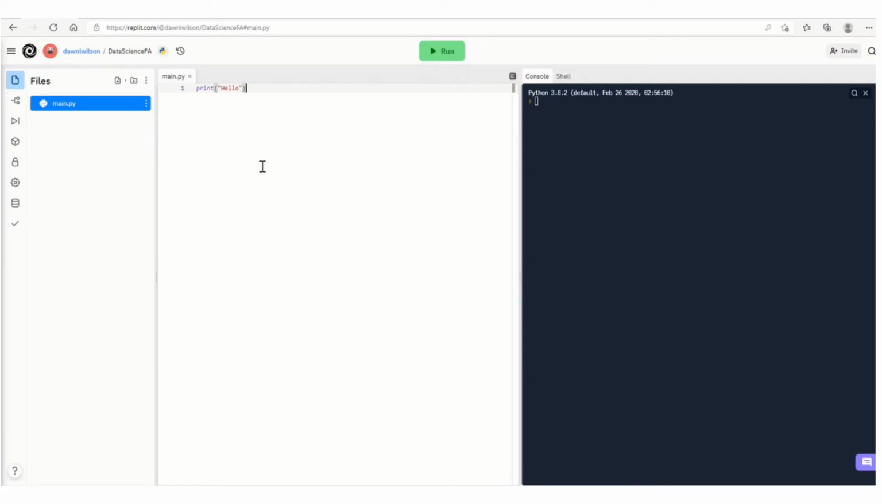So to run the program, we just click on the green run button and the output appears over here on the console. So the console tab shows us the output from our program. Other things we've got over here, we've got other options down the left hand side. A lot of these features we are not going to be using.